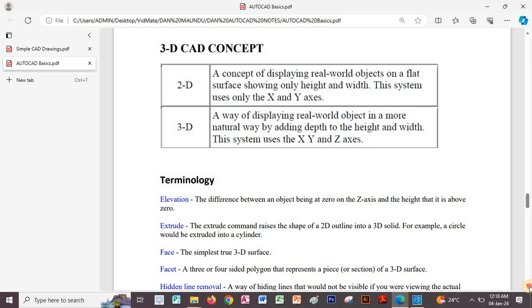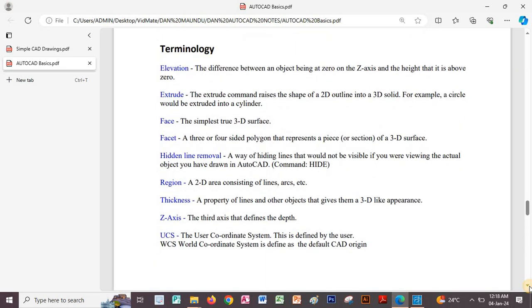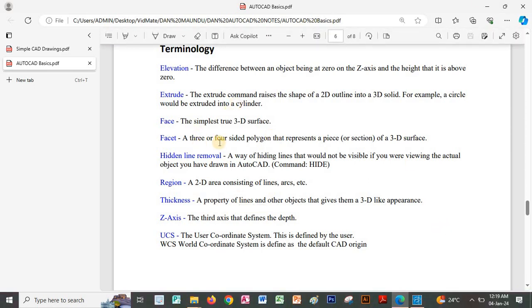So you have some terminologies used. You have the elevation, the difference between an object being at 0 on the z-axis and the height that is above the 0. Then we have the extrude command, which raises the shape of a 2D outline into a 3D solid. For example, a circle would be extruded into a cylinder. Then you have the face, the simplest true 3D surface. You have the facet, a 3 or 4 sided polygon that represents a piece or section of the 3D surface.